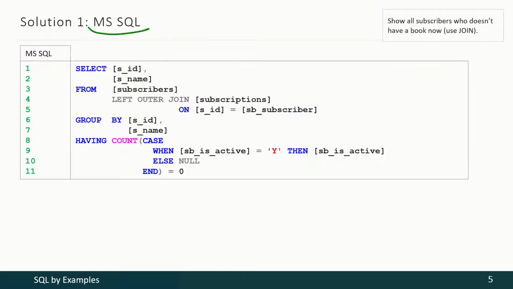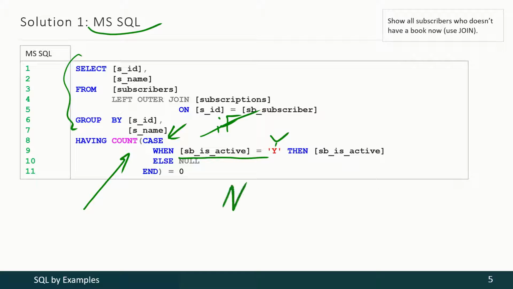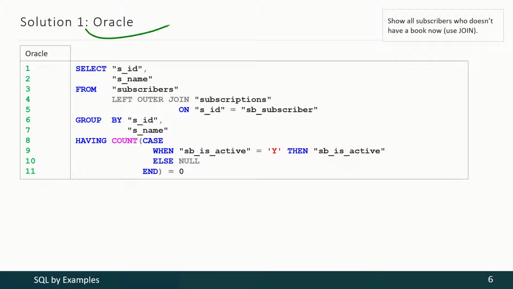For Microsoft SQL Server the main idea is the same, the only difference is here. We do not use the if function here, we use a case expression. And we are leaving that yes value intact, and we are transforming other values, such as n values, into null. And for Oracle the solution is exactly the same as for Microsoft SQL Server. Even the case expression is the same. We are once again leaving the yes values intact, and we are transforming n values into nulls.